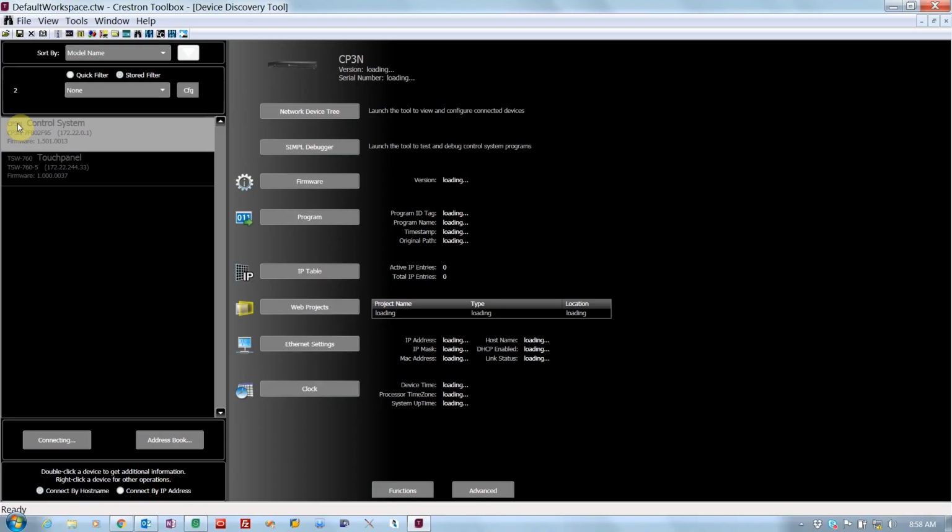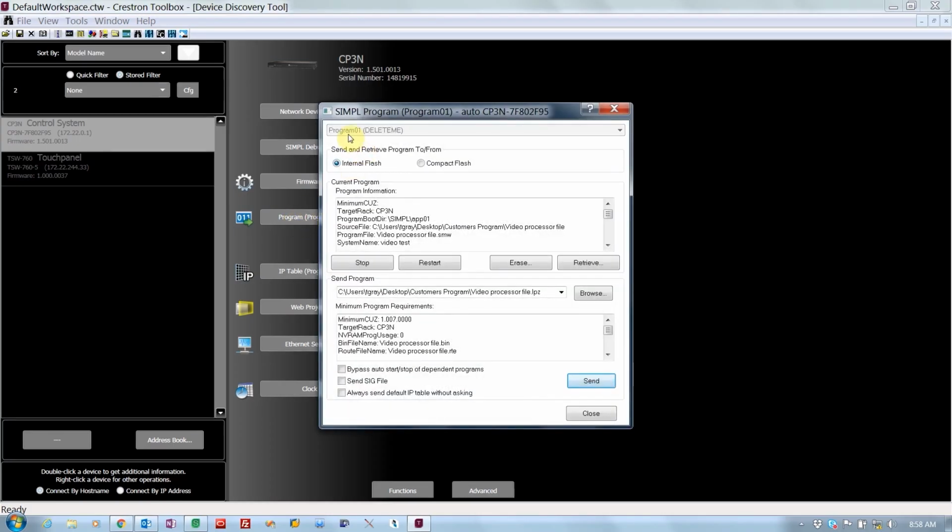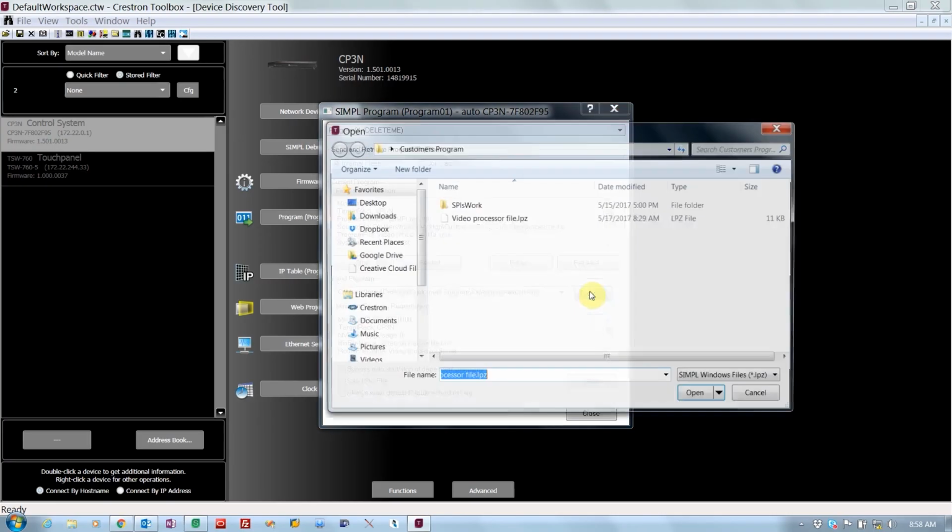Let's see how to upload this LPZ file to our processor using the Easy Config window. When connected to our processor as shown, select the Program button. Click Program to initiate the program transfer. At the top, select one of the 10 programs. In this processor, we will select Program 1. Then, browse for the correct file.